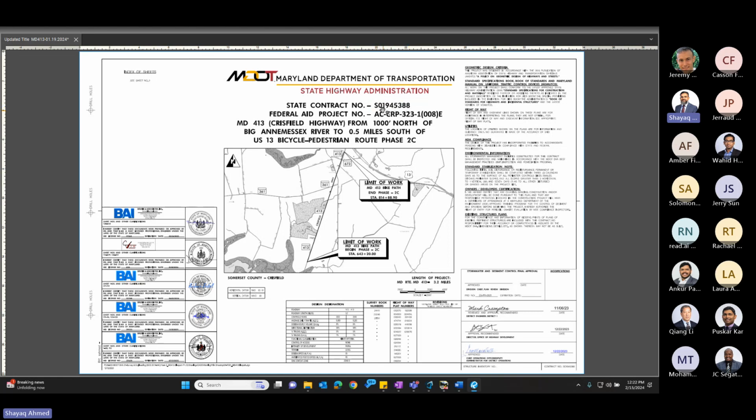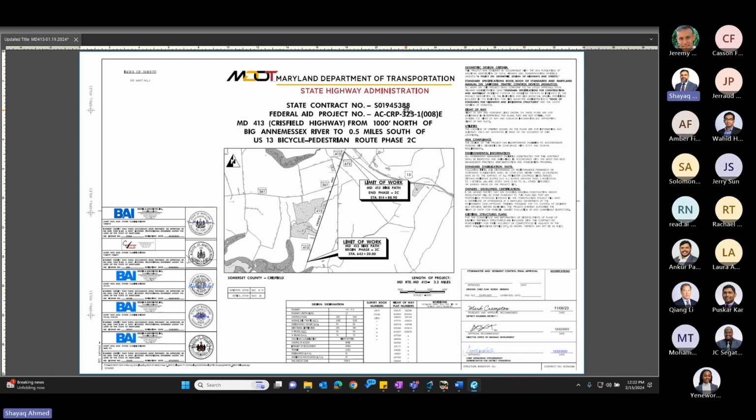Basically, SO stands for Somerset County. 194, I'm not sure about these numbers. But the last two digits, 88, that's the fund category under which this project is being constructed or paid for. This is under Fund 88. And these other numbers are related to the financial management information system. There is a document that explains.